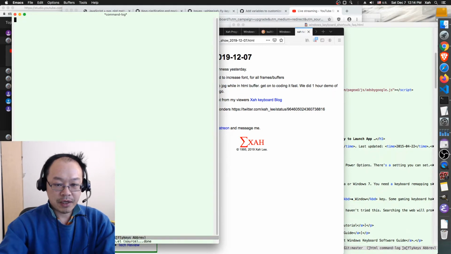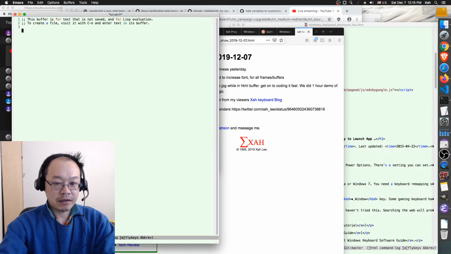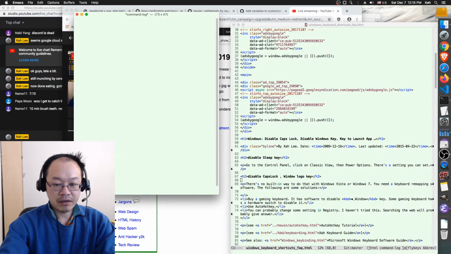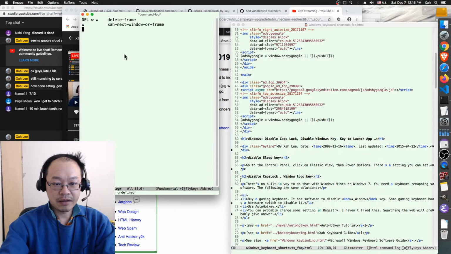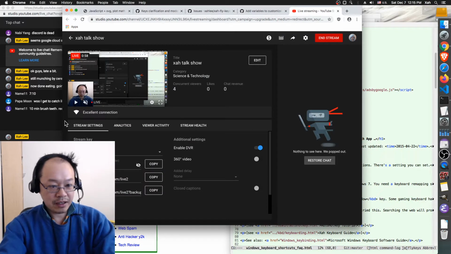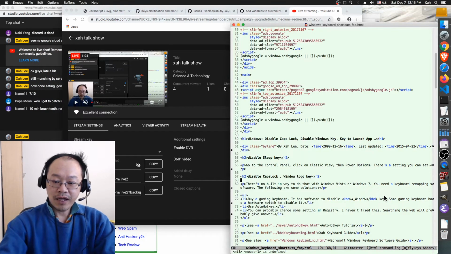Start command log mode, so you can see all my Emacs commands on the left window. Okay, there. Let me adjust the window, and we are good to go. So, any questions, you guys? Anything interesting? Type in the chat. Okay, then we are going to begin.